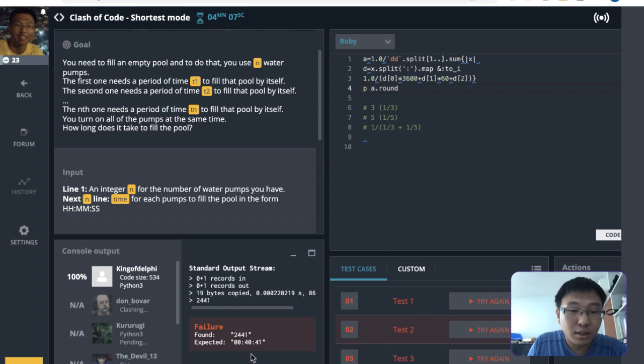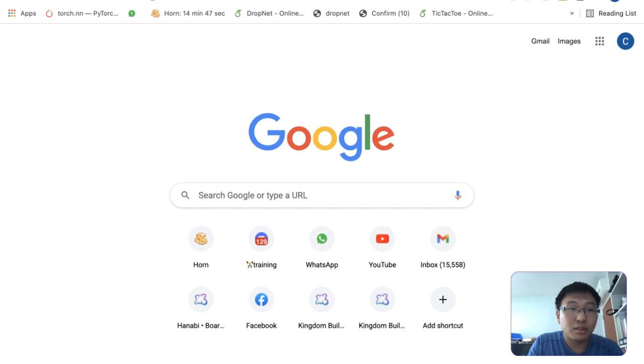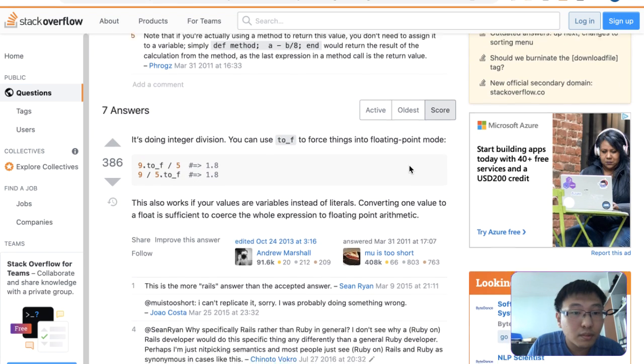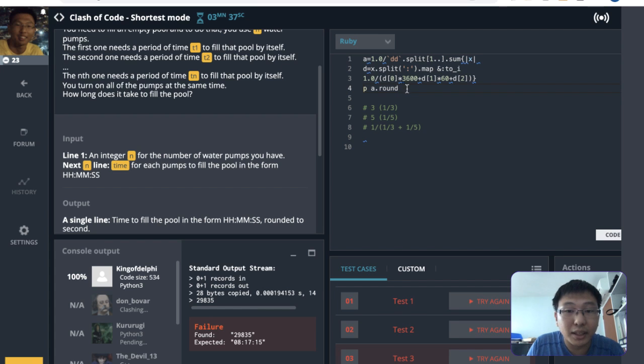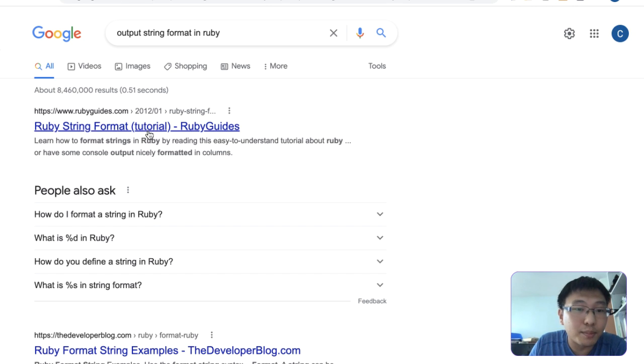Okay, this works. So now the last step is I need to convert this code into hours, minutes, and seconds. I think this is working. Hours, minutes, and seconds. So I wonder if there's floor division. Yeah, I guess if I just do a divide by 6, a equals this dot round. Okay, so maybe I can just do a divided by 6. Oh no, I may not have enough time because I forgot how to do string formatting in Ruby.